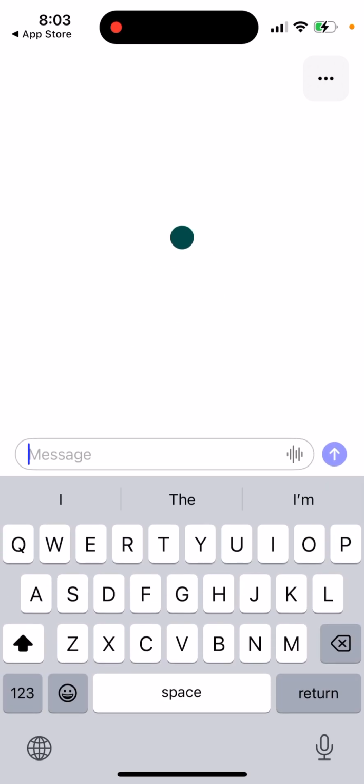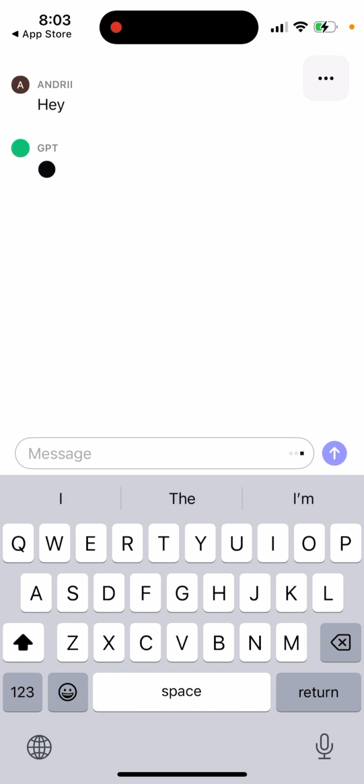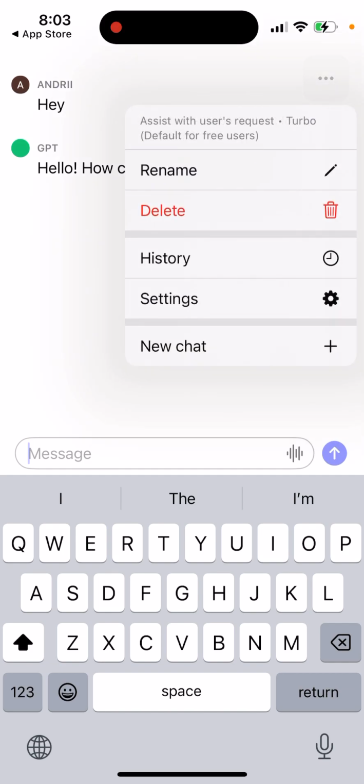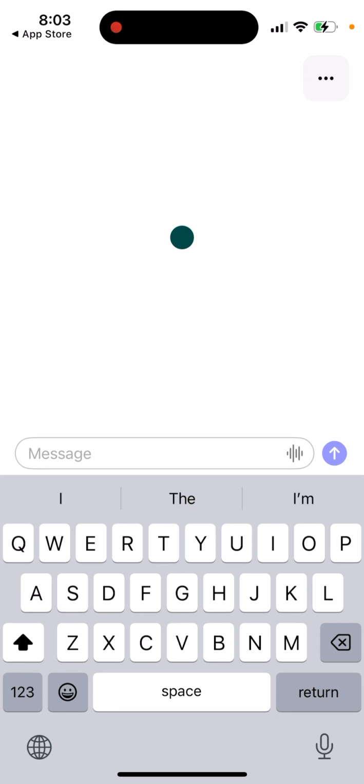And then here is the app. How do you start a new message? Just start writing here. By the way, you can also start a new chat by swiping to the right. That's a cool little feature, because otherwise you need to go through the three dots in the top right and then choose new chat from there.